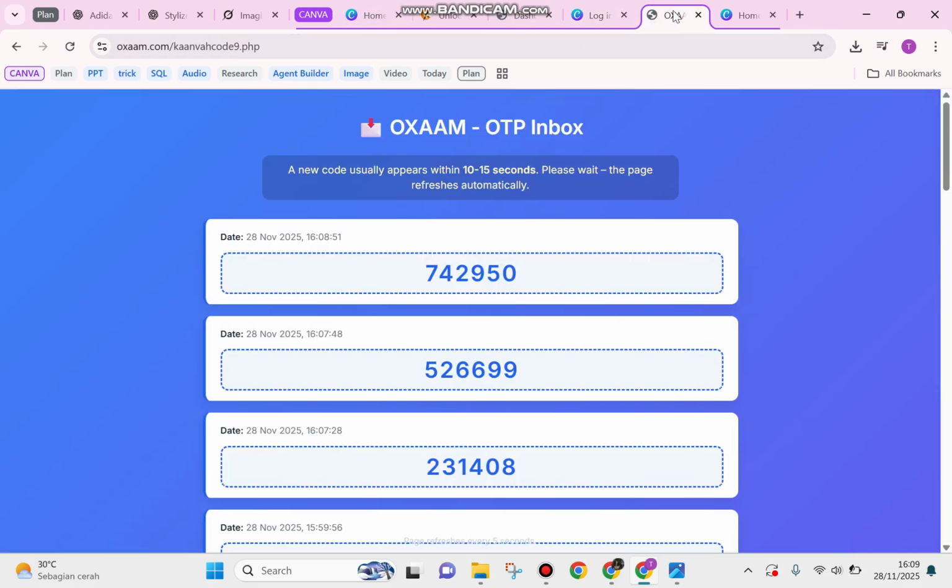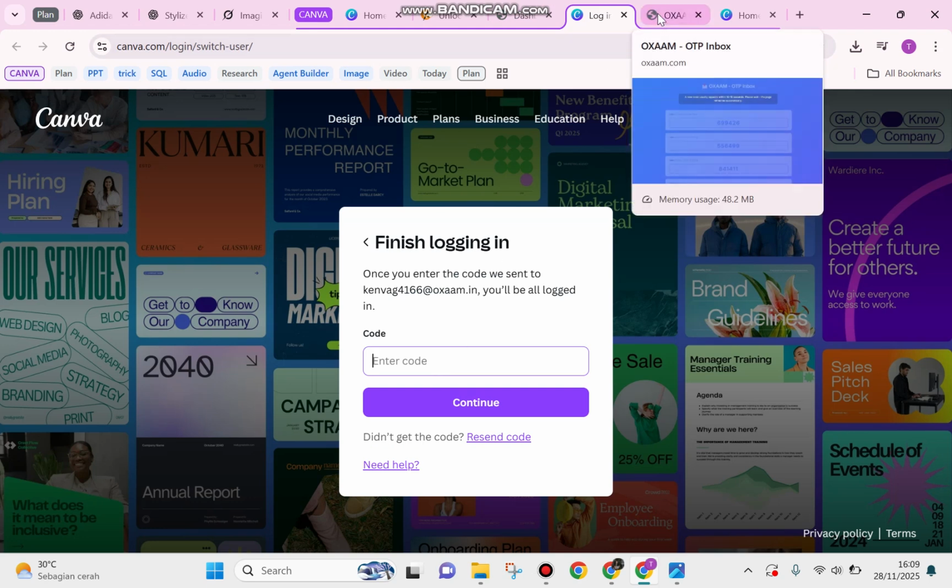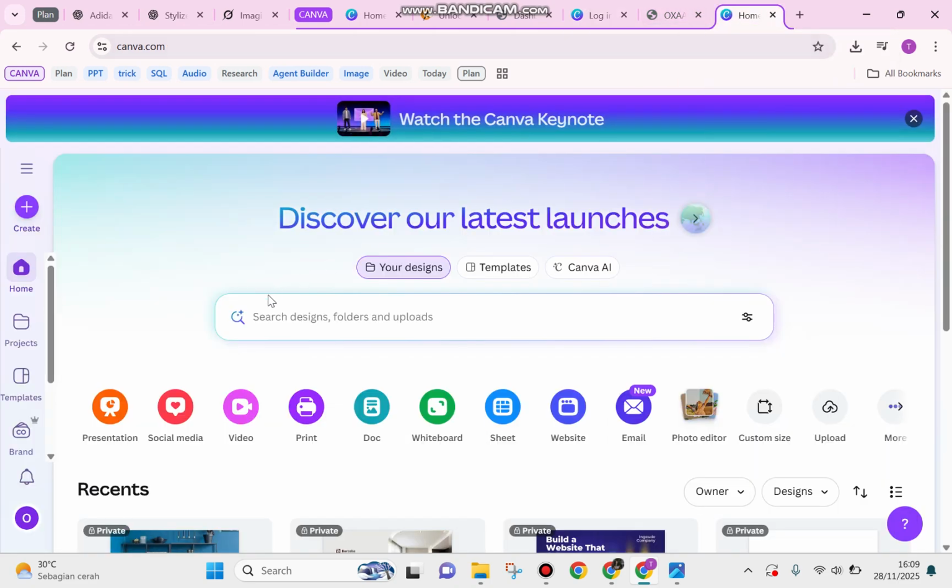And if you feel like the code is maybe wrong or incorrect, don't worry, because the code will be updated within 10 seconds, between 10 seconds and 15 seconds. And after that, you can try the newest, updated code that has been provided here, and you can put it here. And once it succeeds, it will direct you into this section, where you now have access to try Canva Pro.